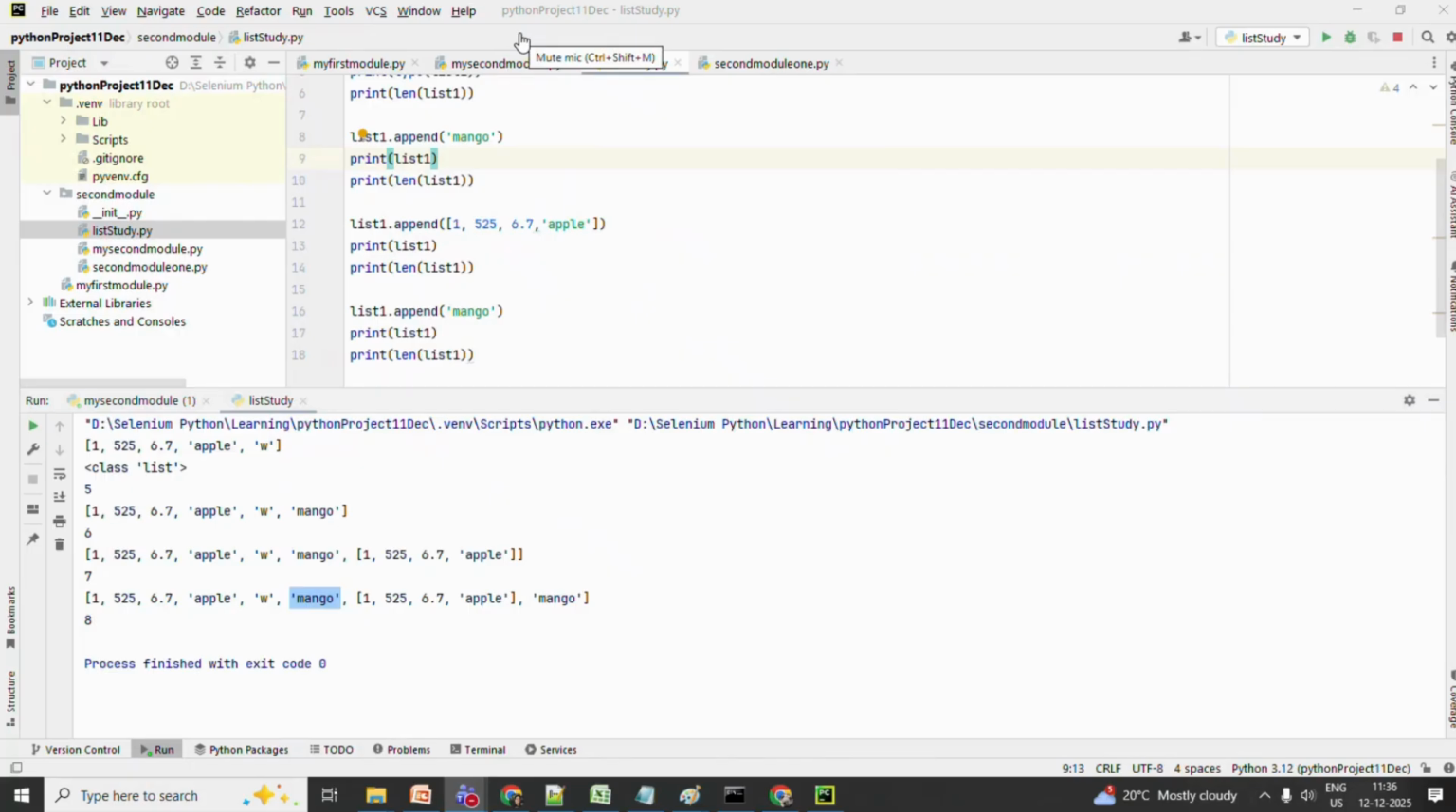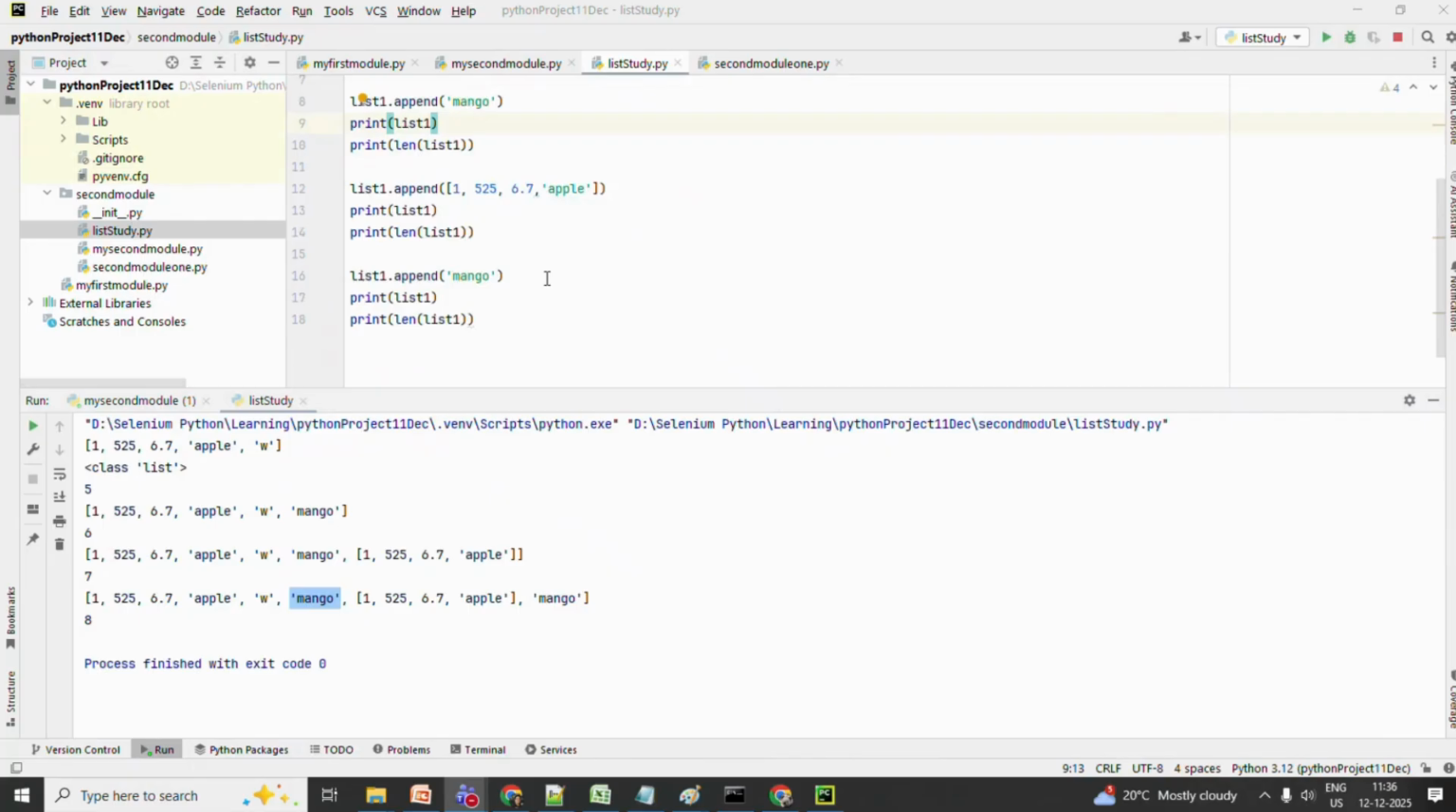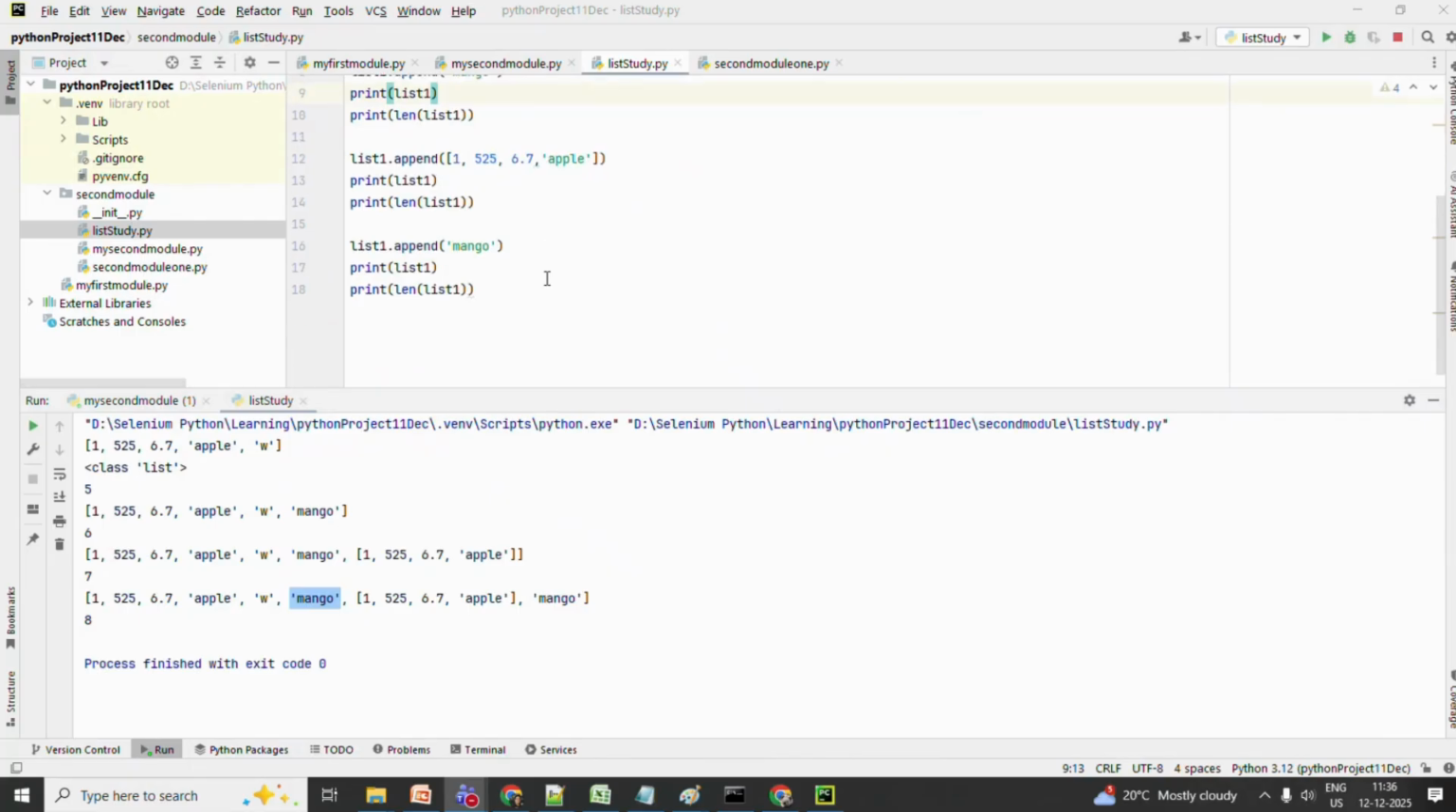So this is how we can add an element. Now, you can also delete some elements from your list. For that, first we have to know that elements inside the list start from the zeroth index: 0, 1, 2. That means the first element is at the zeroth index, the second element at the first, the third element at the second index, and so on.